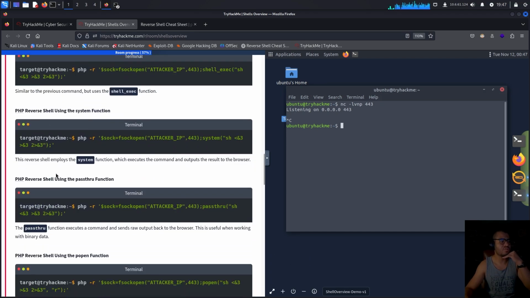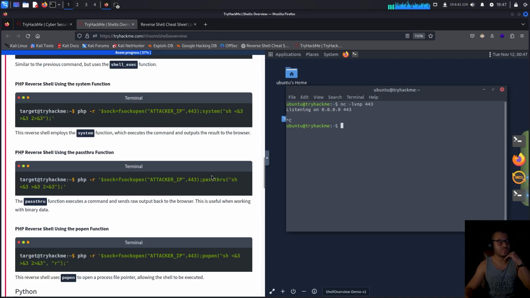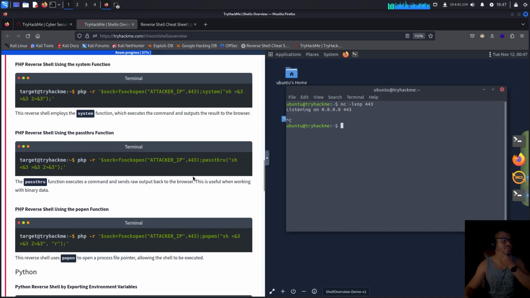Okay, reverse shell using the system function here, which executes the command and outputs the result to the browser. PHP reverse shell using the passthru function. This is the function. Then you pass in some parameters. Executes a command and sends raw output back to the browser. This is useful when working with binary data.